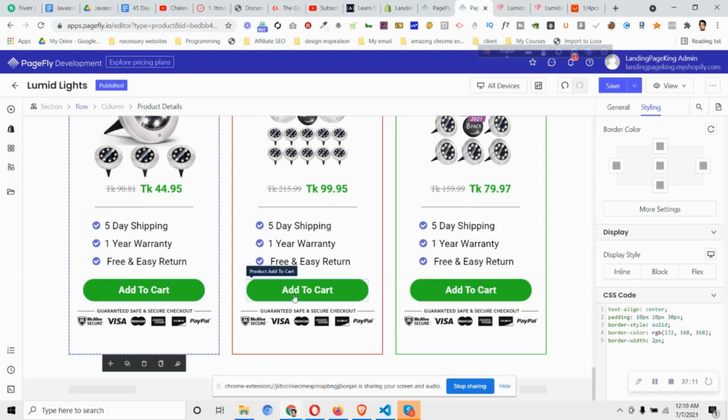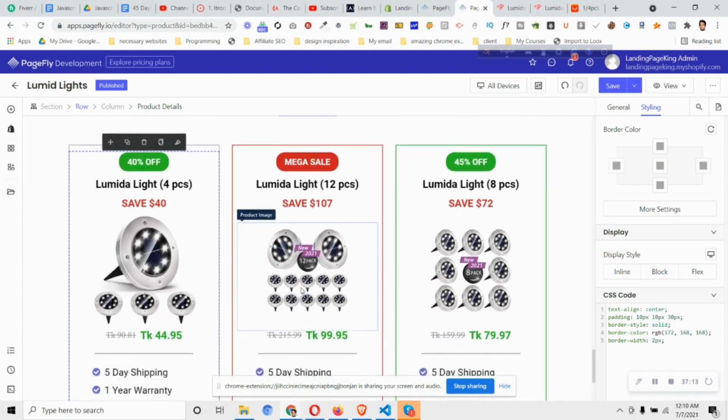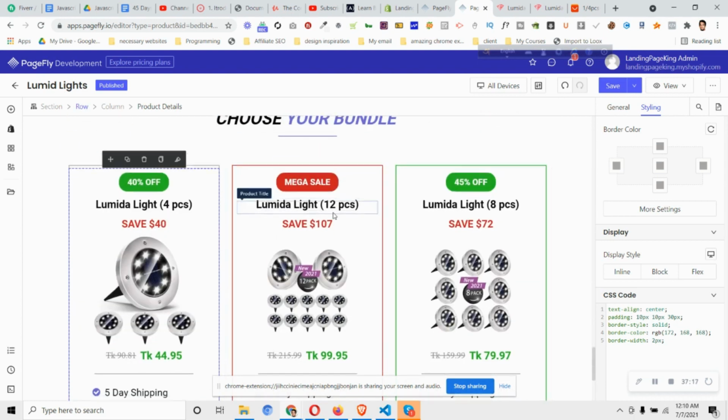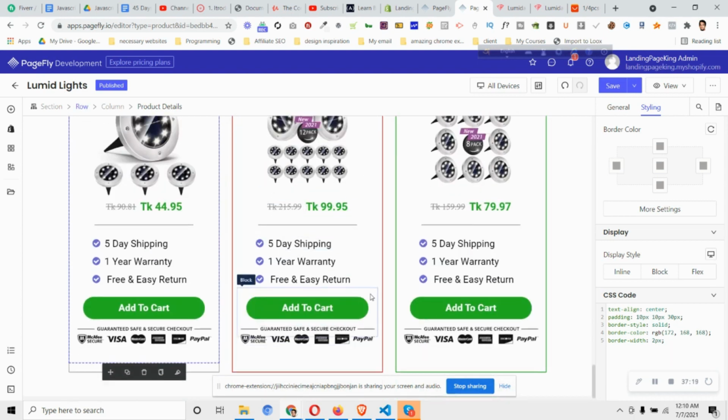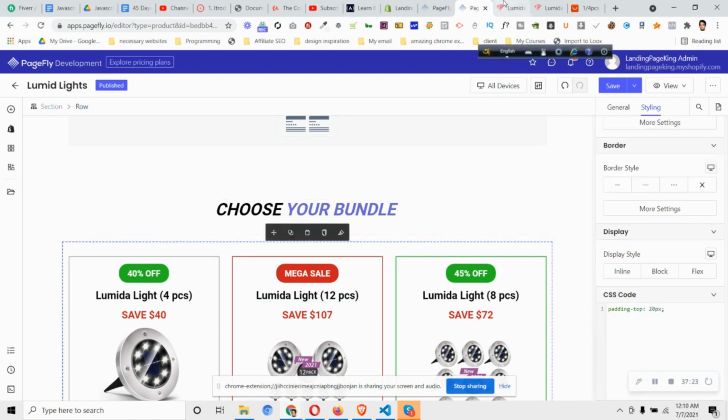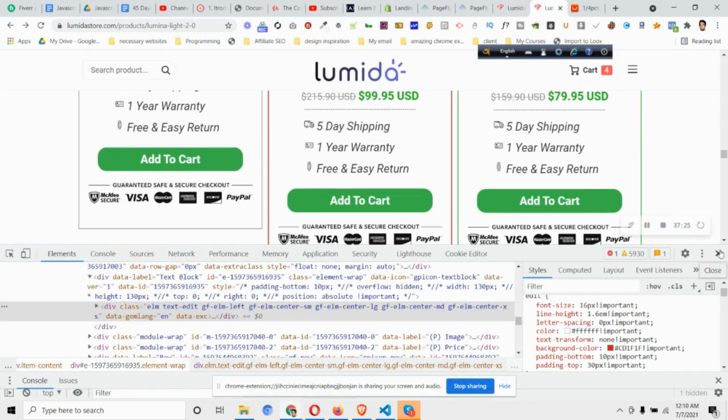And also the add to cart buttons will be dynamic, meaning when people click four pieces add to cart, the four piece will be added. When they click this, this will add these products as well. So the bundle section is done properly. Now we can move to the next section.